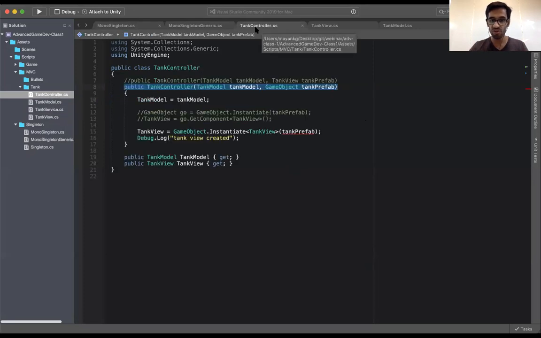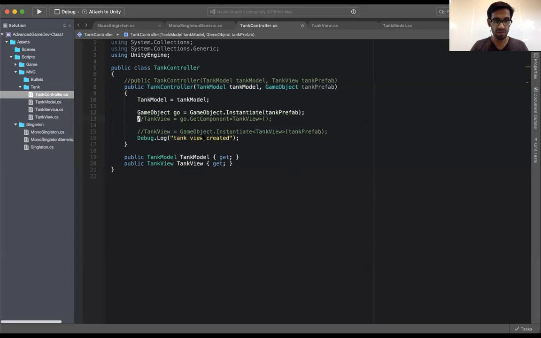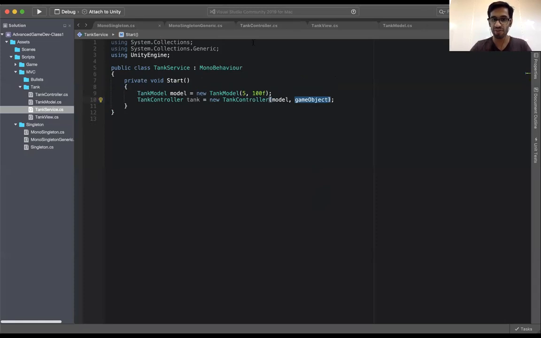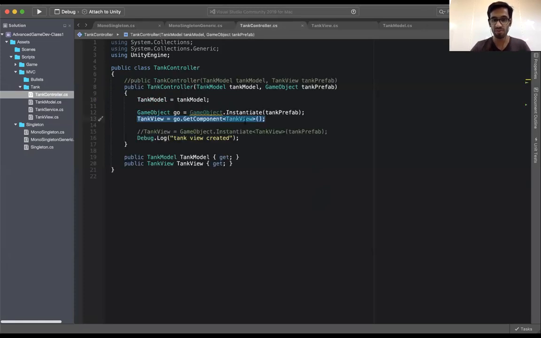Now, when I run this code, I'm going to comment this out. I'm going to use this approach, right? Now, this at runtime will throw a null pointer exception because I passed it an object that didn't have a tank view script attached to it. So at runtime, this will make my game crash.